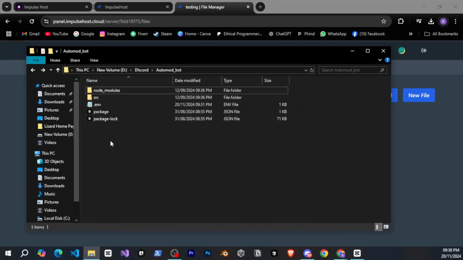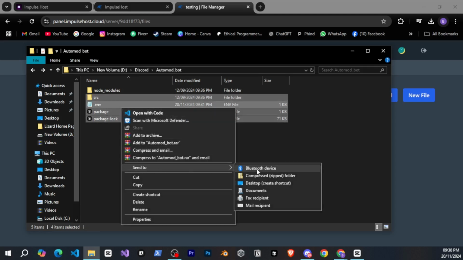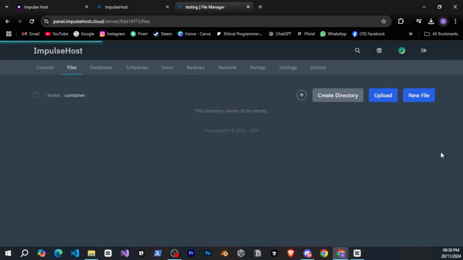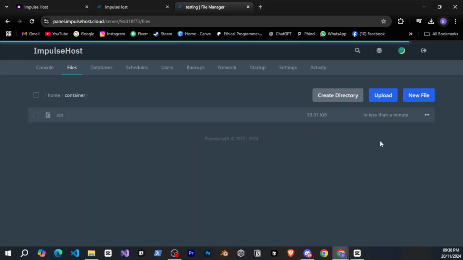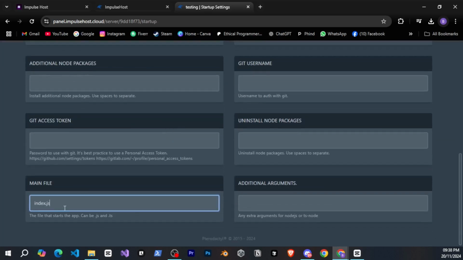This is my bot, and I'm in its folder. I'll select all the files except the node_modules folder and zip them. Now I have the zip file, and I'll simply upload it. After uploading, unzip it.